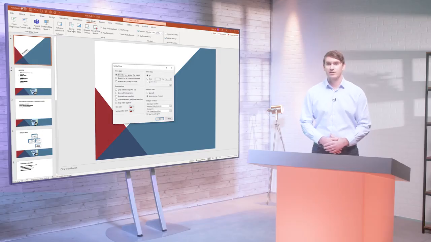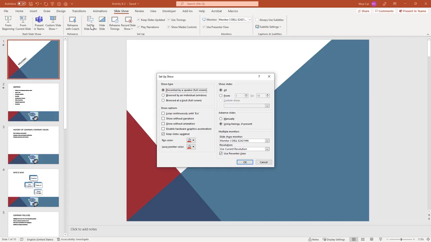The kiosk option is used if you wish to display a slideshow in a public area like a conference or trade show. You can place the presentation on a monitor and program it to use automatic timing or even give the audience control over its progress. Next up are the Show Slides options. With these options, you can choose exactly which slides are shown during the presentation.